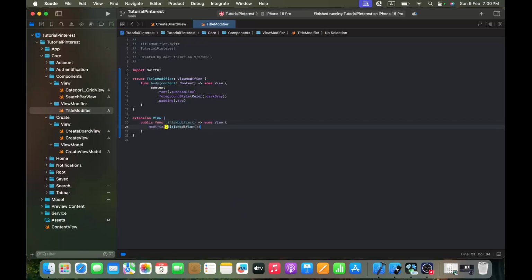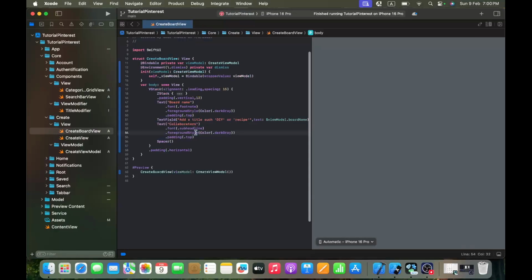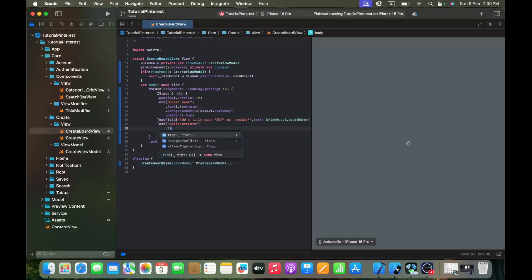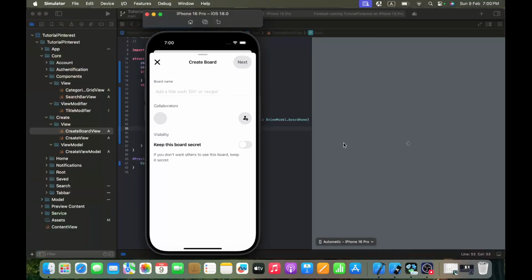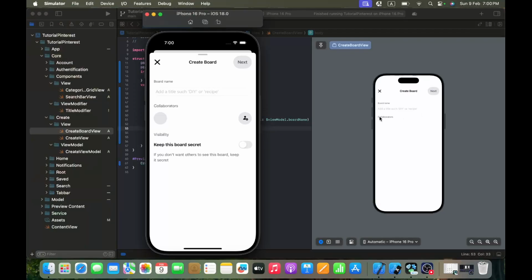Okay, and perfect. It's a title modifier that returns some view, and instead of every time we need to use our title modifier to place it inside a modifier, now we can call it directly. So now, instead of these 3 lines of code, I can just write dot title modifier, and it will be similar to before. Nothing will have changed. Okay, perfect, as you can see.